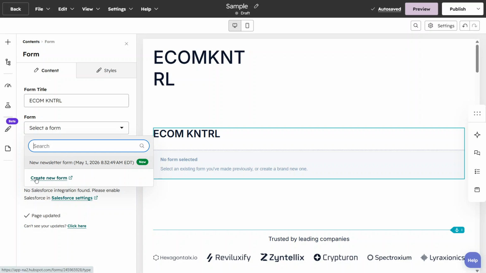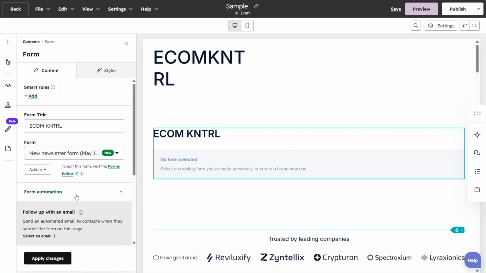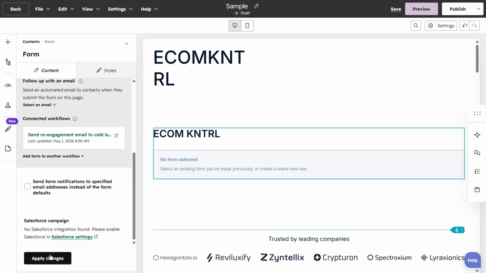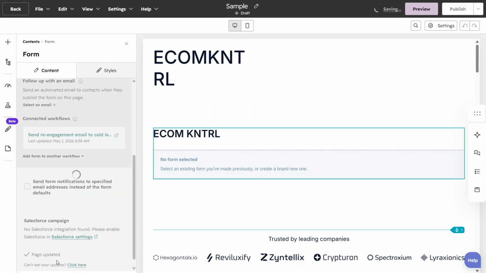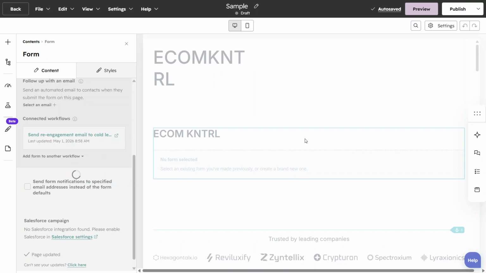This will open HubSpot's Form Builder, where you can choose the fields you want, like name, email, company, or any other information you need. Once you've chosen or created your form, scroll down in the left panel and click Apply Changes. This step is important because it saves your form settings into the landing page.